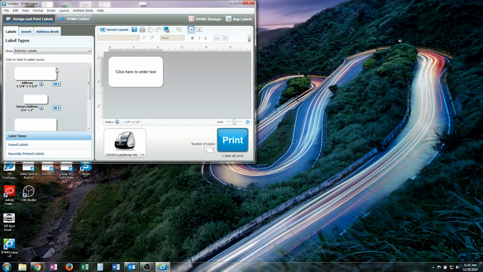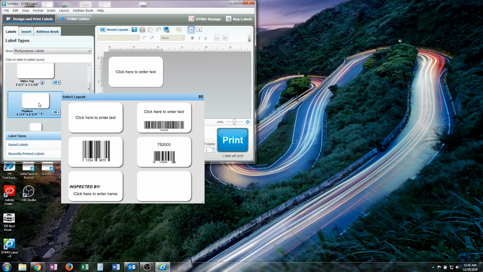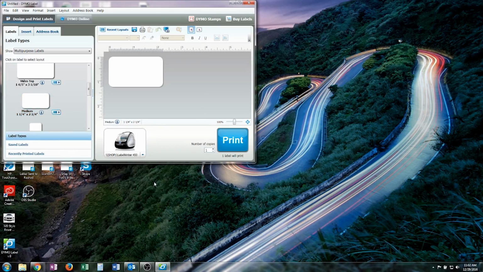So once you have the software open, you go to your multi-purpose labels, and you find the one that's in your printer. Like I said, I've used the 1.25 by 2.25. This guy right here. Click on that. It'll give you all these different options. I just like to use the blank one. Now you have this set up. If you look over here, the measurements are 2.25 by 1.25, or 1.25 by 2.25, and it is confirmed down here.